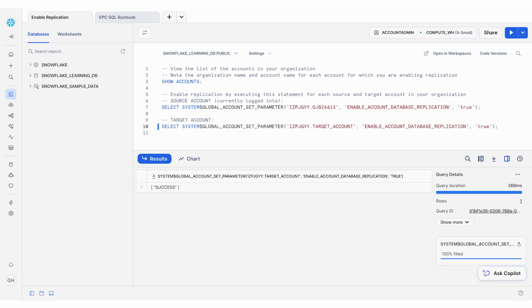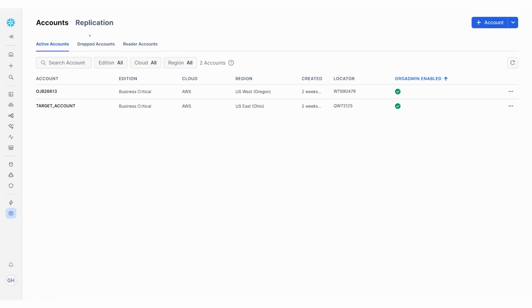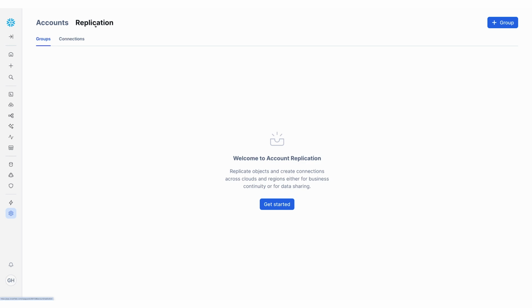And there it is. So now what I can do is navigate to admin, accounts, and this time I'm going to click on replication. Now, what you see here is probably going to depend on your Snowflake edition and current setup. I'm on business critical, and since we want to walk through each step clearly, I'm going to click on add group at the top.